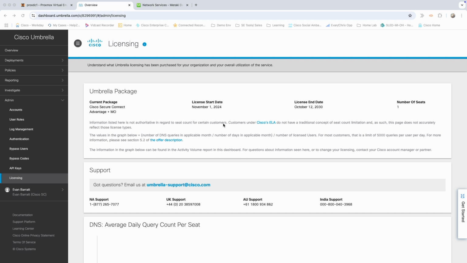So you do need to have the proper licensing within Umbrella before you can even start down this Secure Connect journey. You need to go into admin licensing and make sure you have some sort of Secure Connect license. If you have something like Umbrella SIG Advantage or Umbrella SIG Essentials, while that is a great solution to leverage Umbrella SIG, that is not Secure Connect. So again, just make sure we've got the right stuff here.